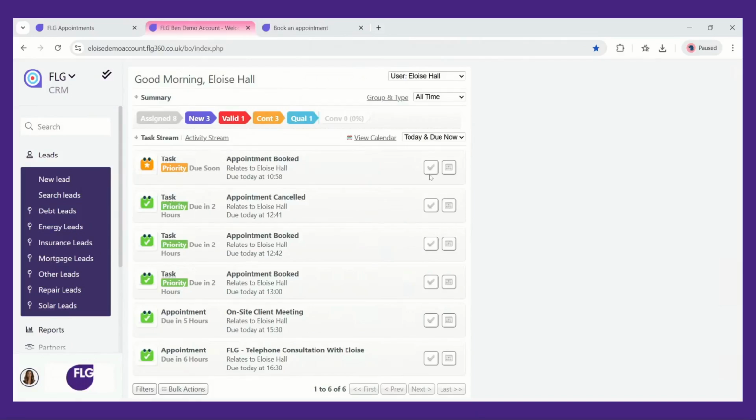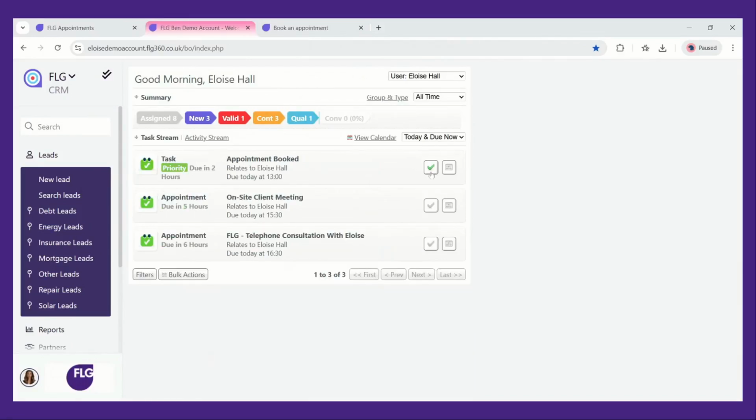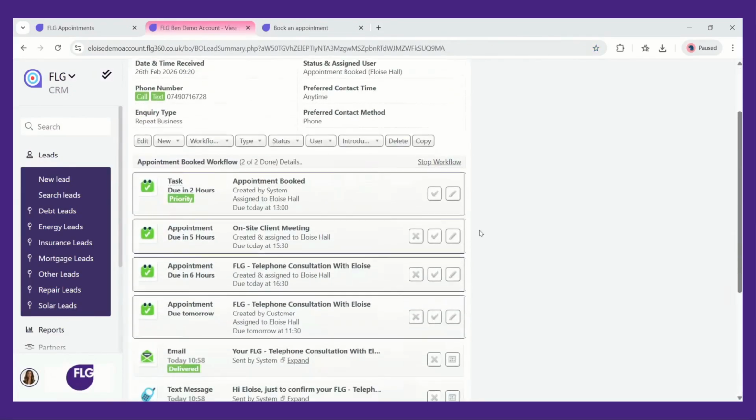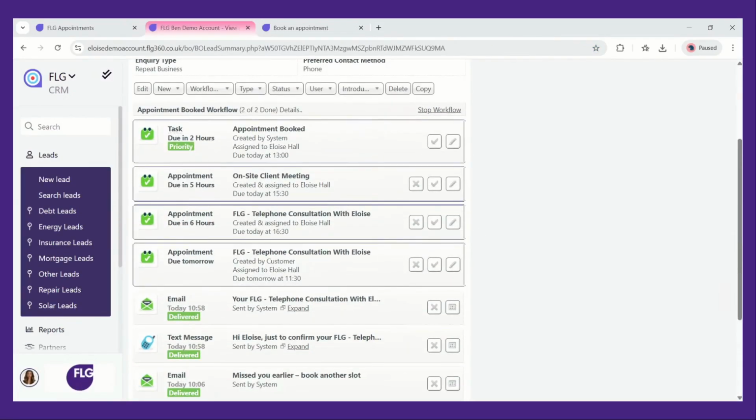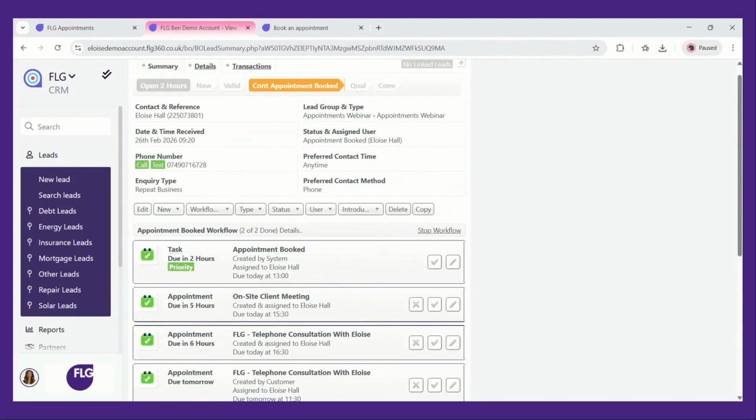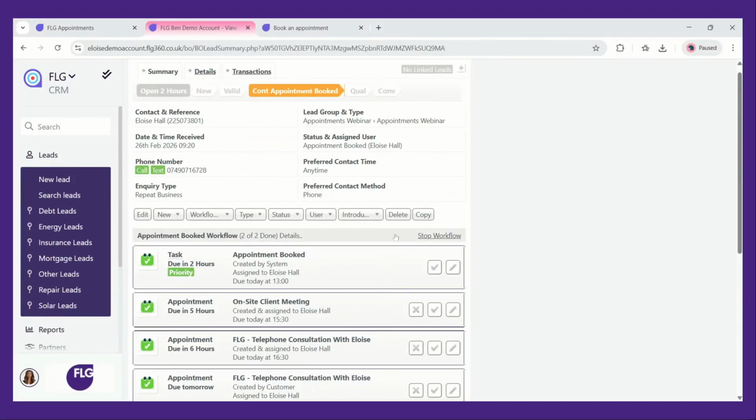Once that's done, you can just open up and tick these off as and when completed, or alternatively, you can just select the view button, which will take you to that exact lead record as well. If for whatever reason, for example, a customer hasn't turned up to a meeting, we do have the functionality in FLG to update the status to a no-show.